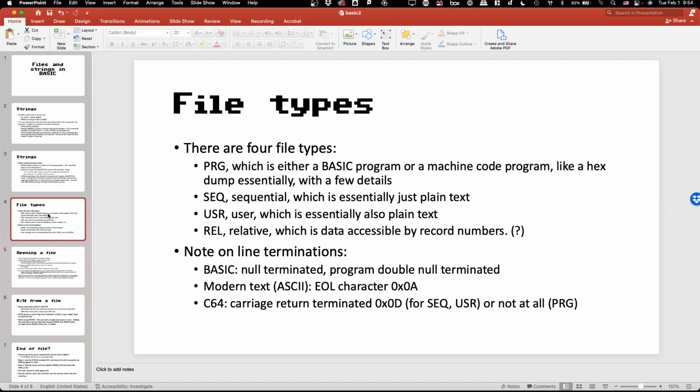So, file types, we talked about that. There's really 4 file types that the Commodore thinks of. PRG, which is either a BASIC program or it could be machine code. And for the BASIC programs, which is what we've done so far, they follow a very specific format. They have to get loaded into a particular address in memory. The first 2 bytes say where in memory they have to get loaded, which for a BASIC program is always 0801. This is how the machine knows that it's a BASIC program to start with.